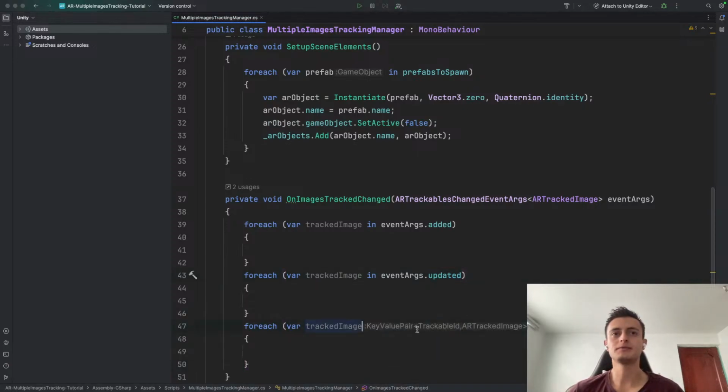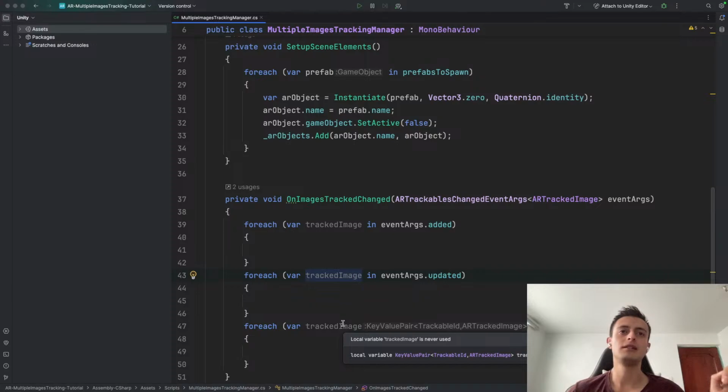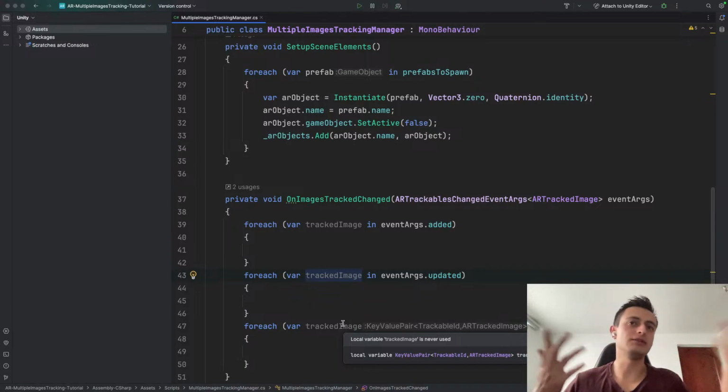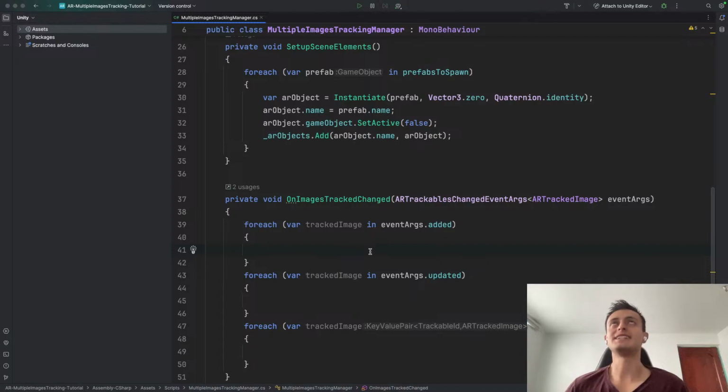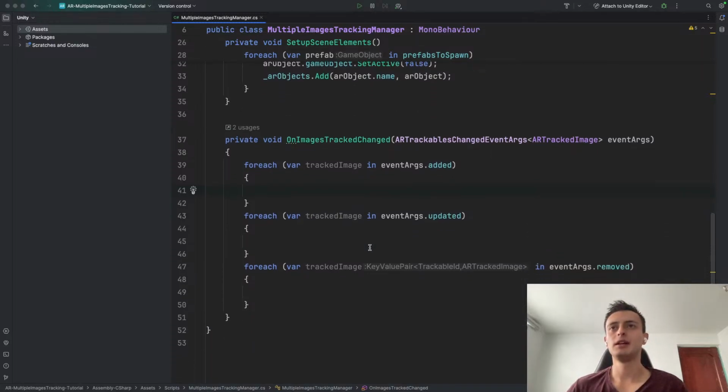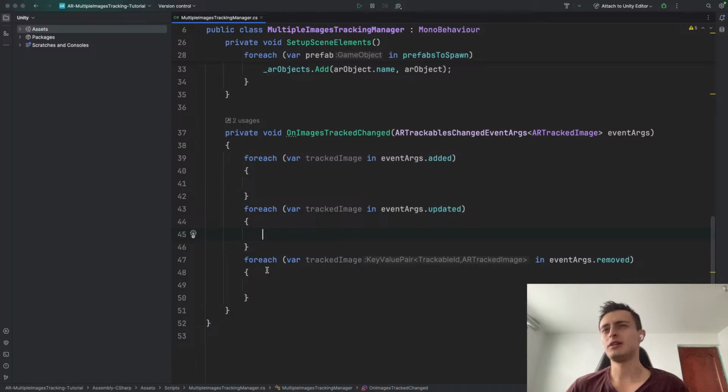There you go. So we have this tracked image here. This is telling us that this is not returning specifically a tracked image, but like a struct or a pair of values, but we are gonna just do some adjustments later. So I want almost the same behavior. I'm gonna create one behavior for all of these 3 elements.